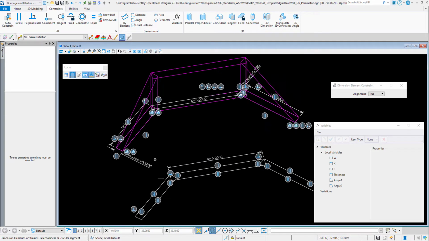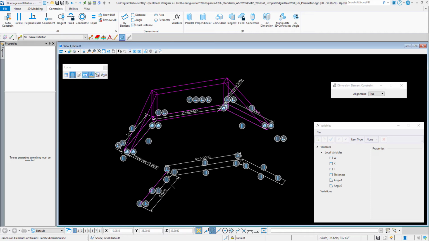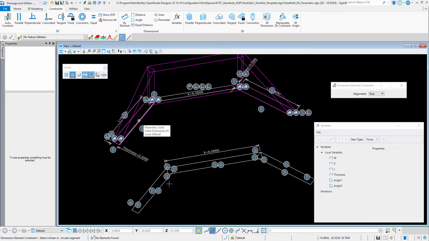Just like we had done before, in the first step, I'm going to assign the back wall value, the wing lengths values, and the angles.